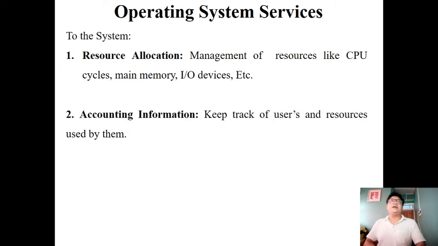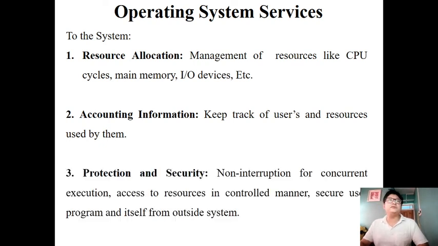Next is accounting information. A single computer system may be used by more than one user. So it is the job of the operating system to keep track of all possible users and the various resources being used by different users. It has to keep track of all accounts: the number of users, and the number of resources used by different users. And the last one is protection and security.